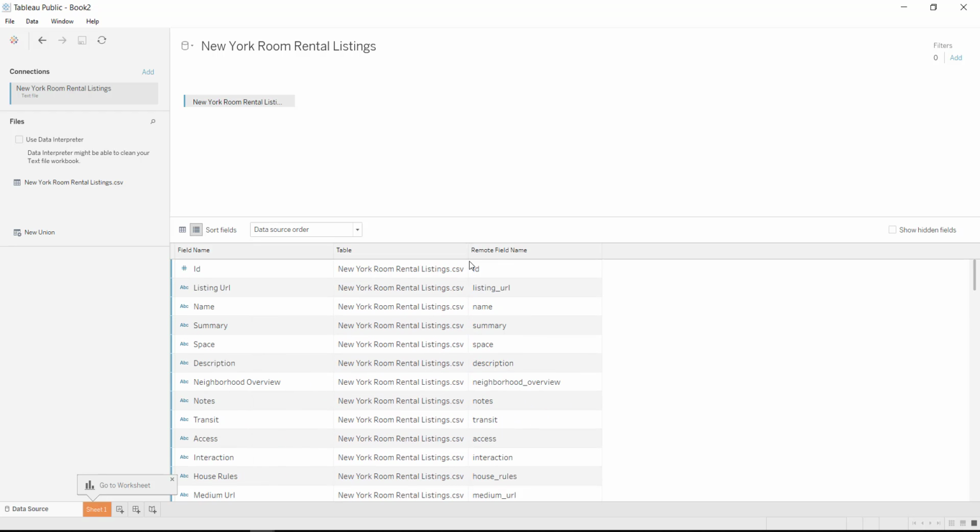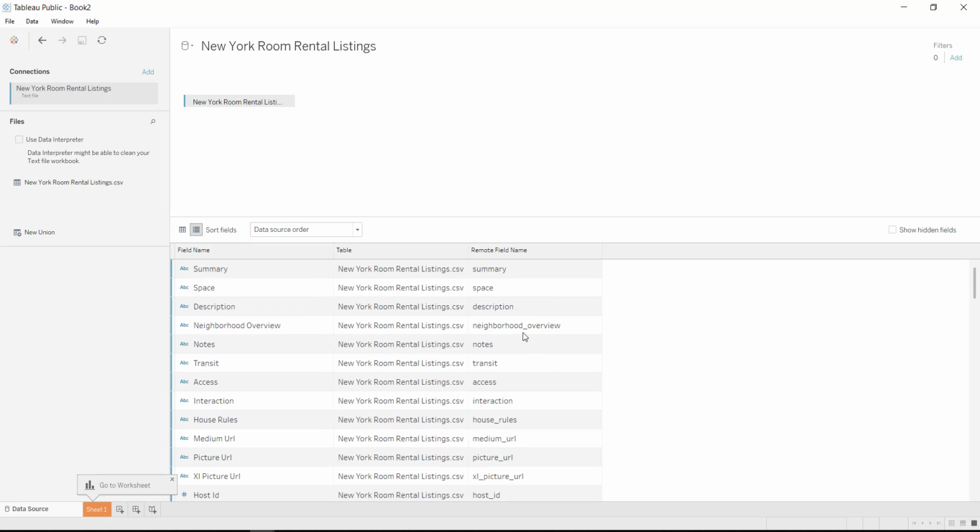Now, the third field here is called the remote field name, and this is very similar to the field name here because it's almost identical, but as you'll see, listing underscore URL is interpreted as listing space URL by Tableau. So right here, over here on the left hand side, the field name column here is going to be all of the fields that are coming in from this data source, interpreted by Tableau and cleansed up to make them as clean as possible. So the remote field names are what they are in the CSV. So neighborhood overview with an underscore in the middle, medium underscore URL, picture underscore URL, host underscore ID.